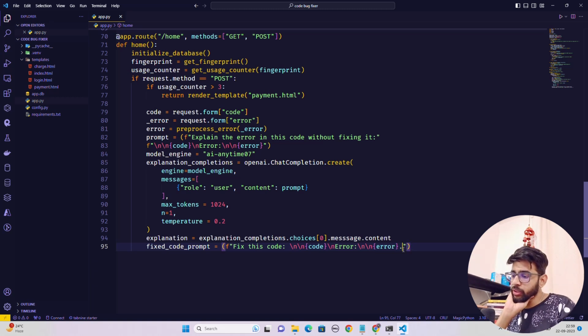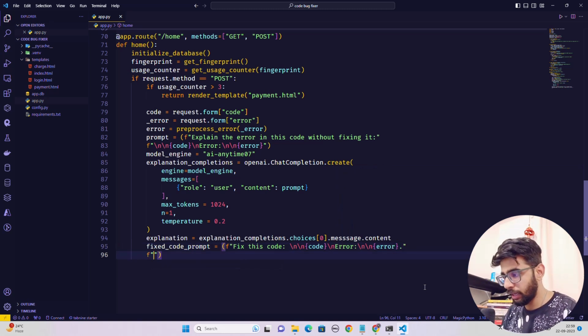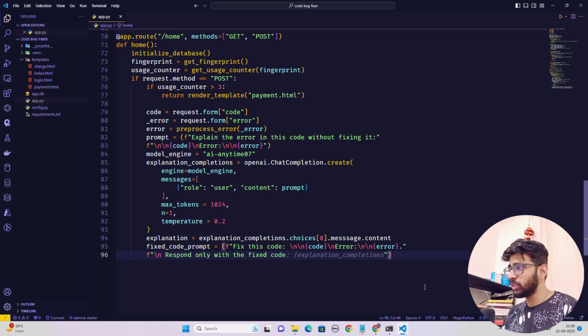Okay, we can also put something like one more line break probably, and then I'm going to write respond. So let's do respond only with the fixed code or something. Respond only with the fixed code. Now this makes sense, fixed code, and that's it. So this is done. Now we have a fixed code prompt over here.